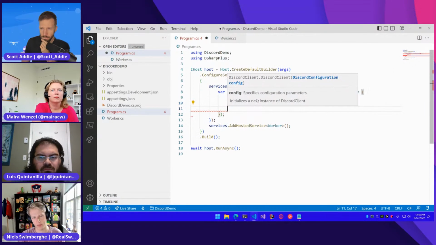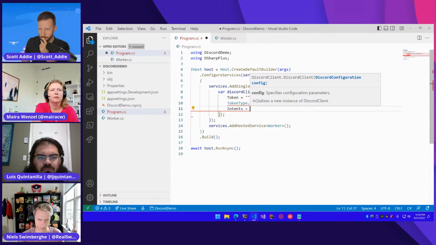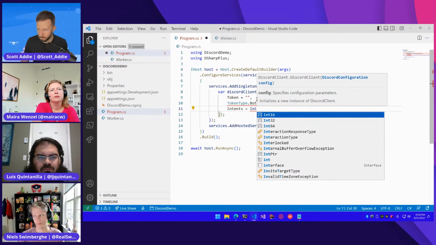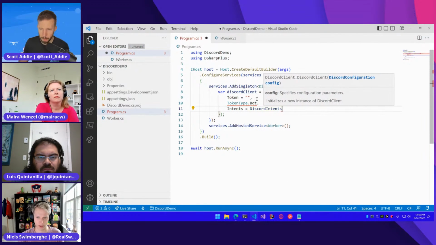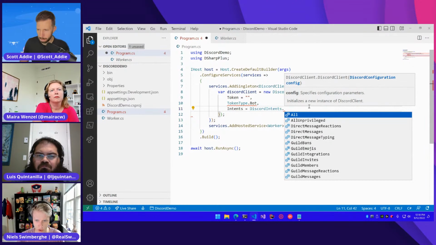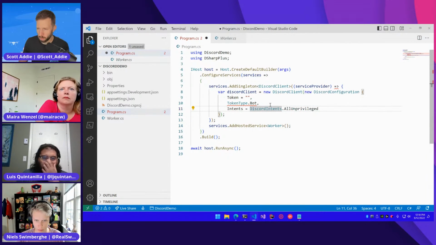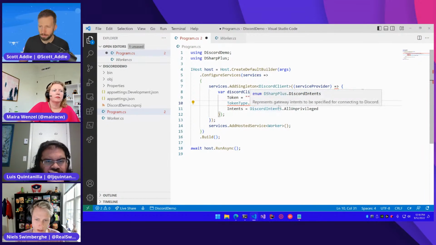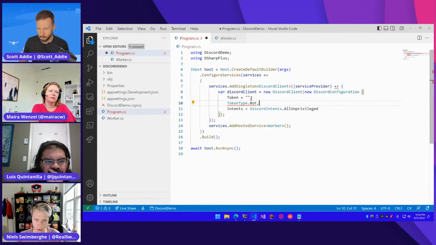And then there's this intents property, which is a little confusing in my opinion. You have to look into it a little bit. But I'm going to say all unprivileged. These are like your permissions. And some of these intents or permissions you actually have to configure differently.